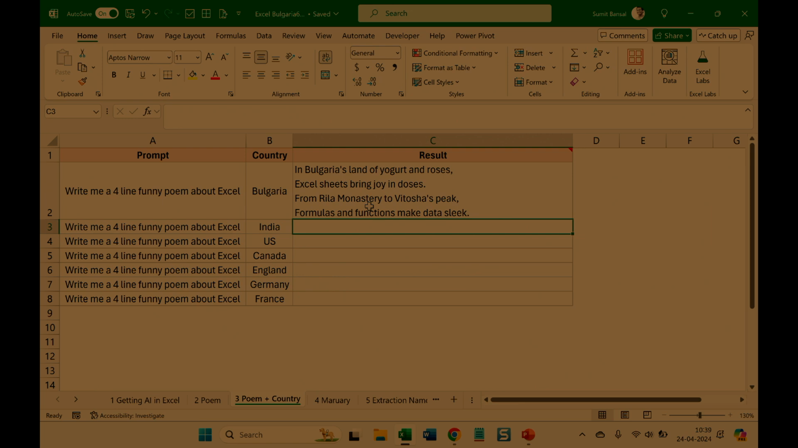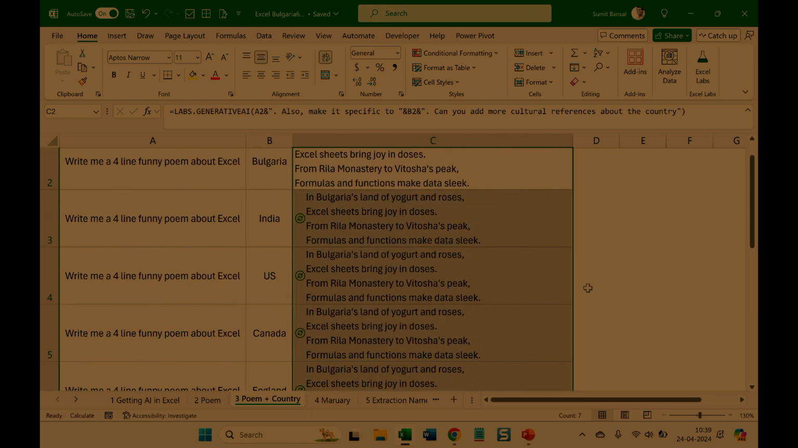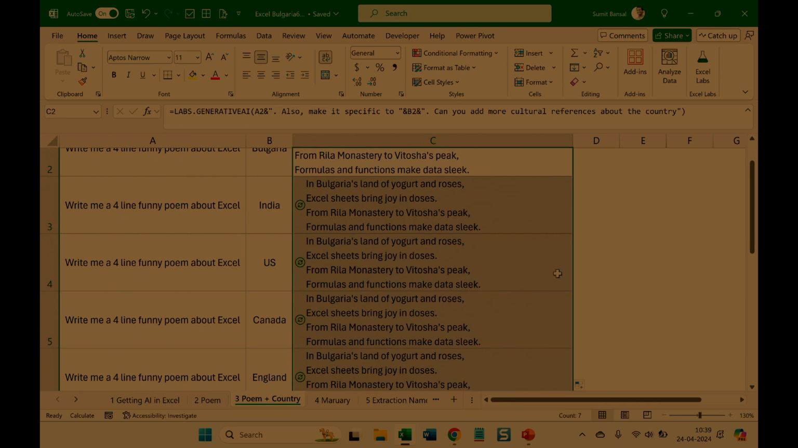So what it's doing is, now there are 3 filters: writing a funny poem, Excel, and Bulgaria. So now it combined all this knowledge, this data it had, and it wrote these. Now I can just replicate it for all these other countries. So let's do that. And everyone can read. For example, I can validate for India whether that is okay or not.